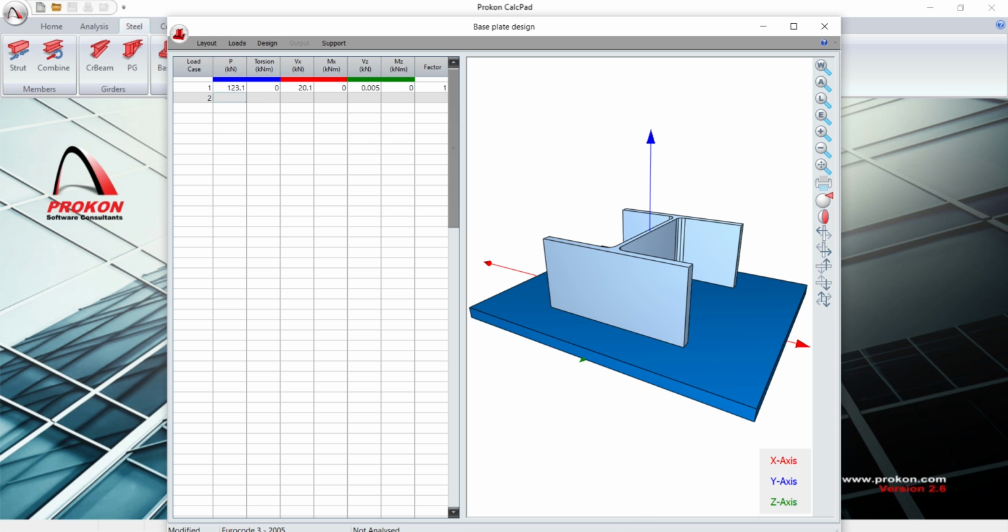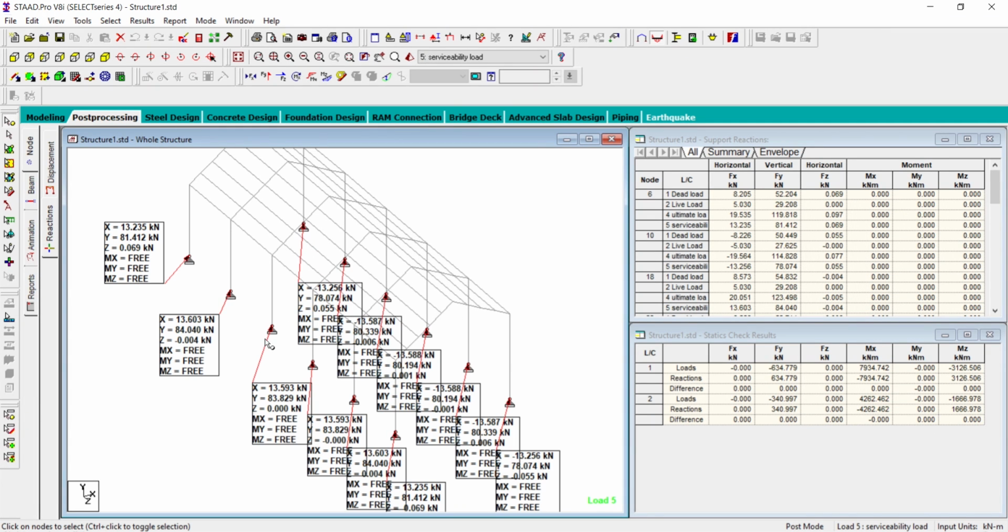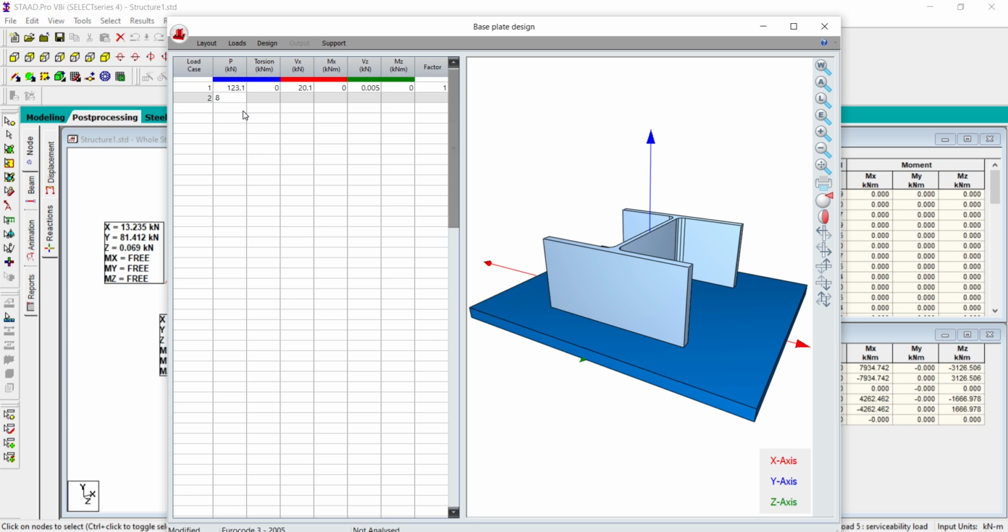Then for the service load, you just pick, we have 13, 84, and minus 0.004. So you can just come here, 84, let's just say 85, this is 0, this is 13, let's just say 14, this is 0 as well, and this is minus 0.004, this is 0 as well, and then you have 1 as a factor. So we're done with the loading. That is how to put your load on the software.